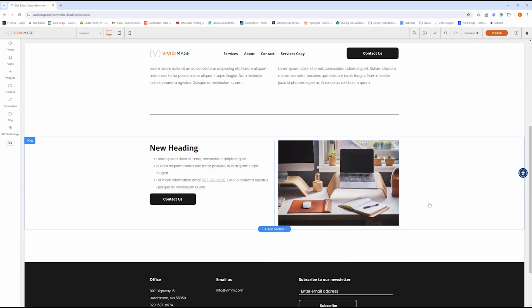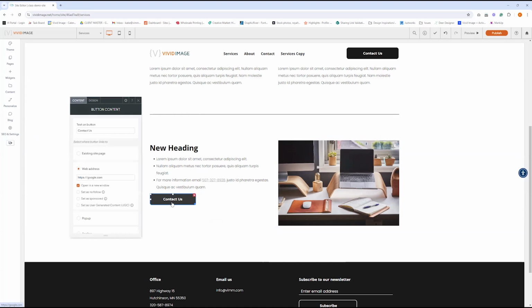Another common widget that's used on our sites are buttons. So if we click this Contact Us button, we have the button content panel show up. If we want to edit the text that shows up on the button, we can just start typing in here. You can take away text, whatever works best. And then if we scroll down, we have to choose where our button links to, because buttons always have to link to something. And in the link options, we get all of the same options that we had for both the text and the pictures.